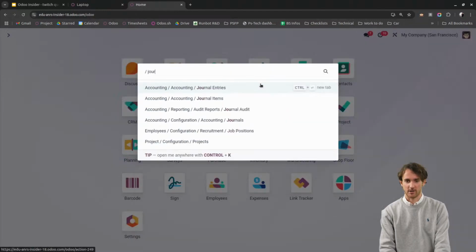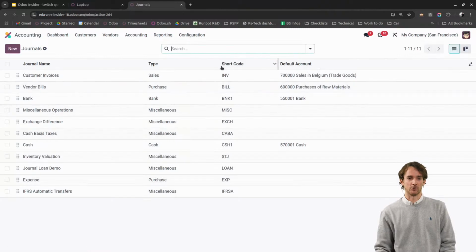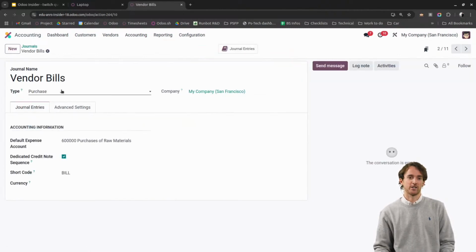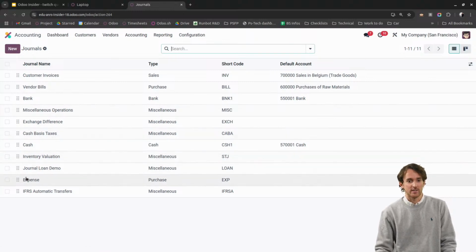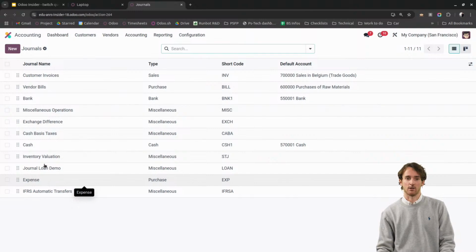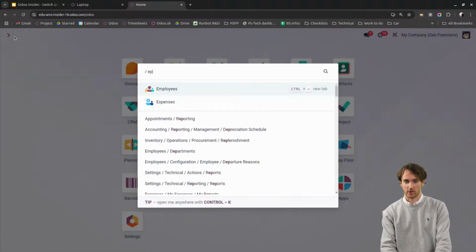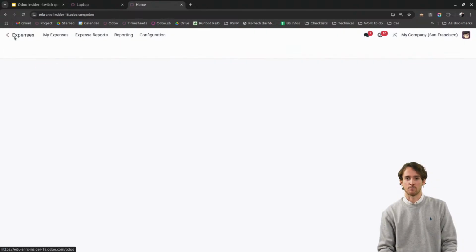What is the exact name? Let's check to make sure that we use the correct one. Yeah, a purchase type journal. So it could be vendor bills, as I said, but it could be as well these expense journals. So the settings can be done by you. Where you can find it is in the expense application.